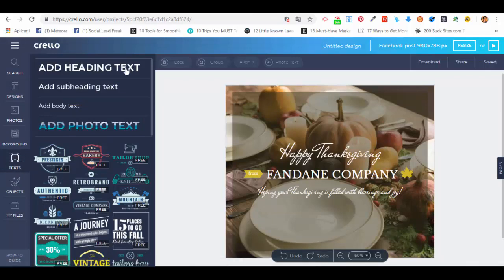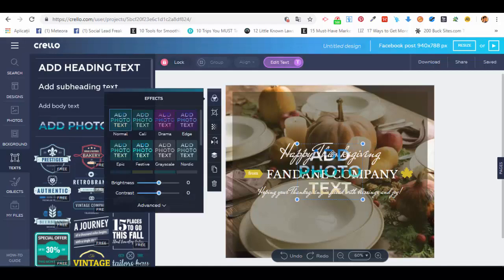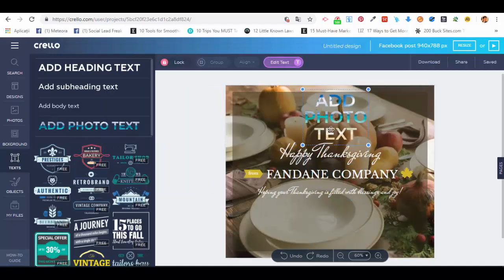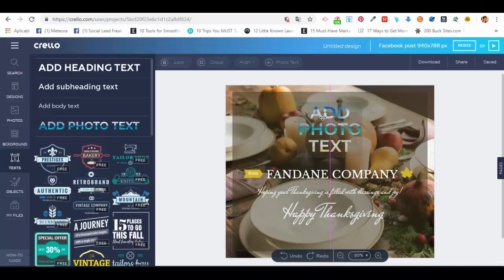And you will see here that we have some other sub options from where we can choose, like add the heading text, so a bigger text, a subheading text, a body text, and the photo text. What we are interested in is using the photo text. Okay, so we will select add photo text. And this is the photo text that we have. Okay, I will just move this below so you can see it.